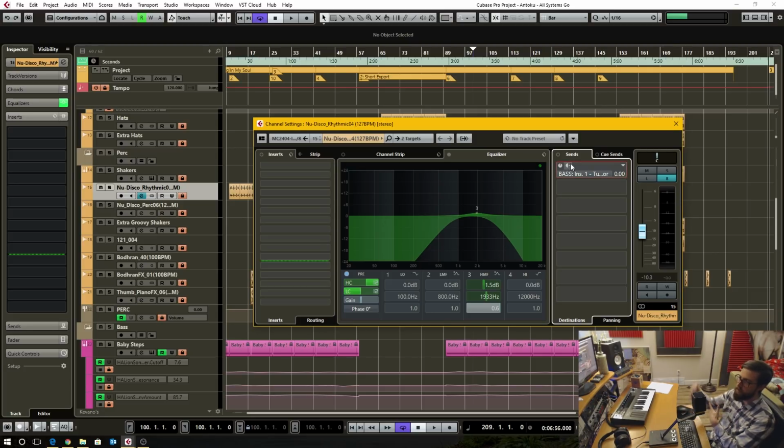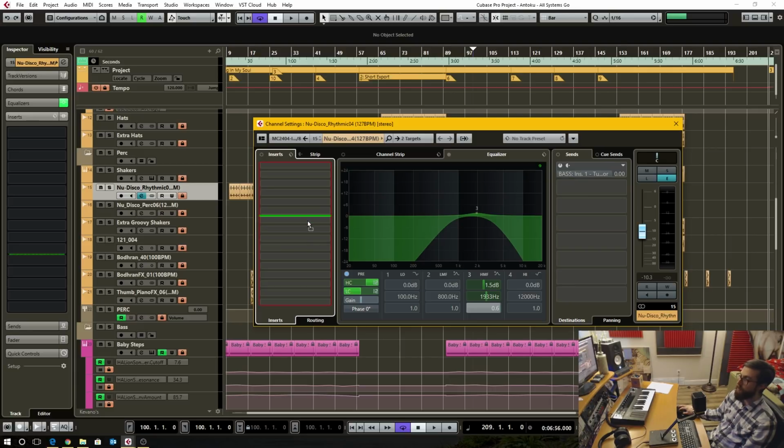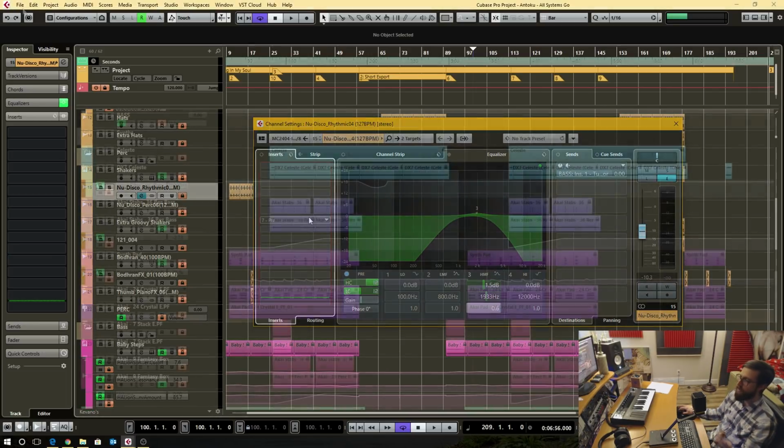I thought they were going to do something like that, but this actually saves a lot of time, and it's just so much more straightforward. You just drag it, boom, pre-fader, post-fader, boom, done.